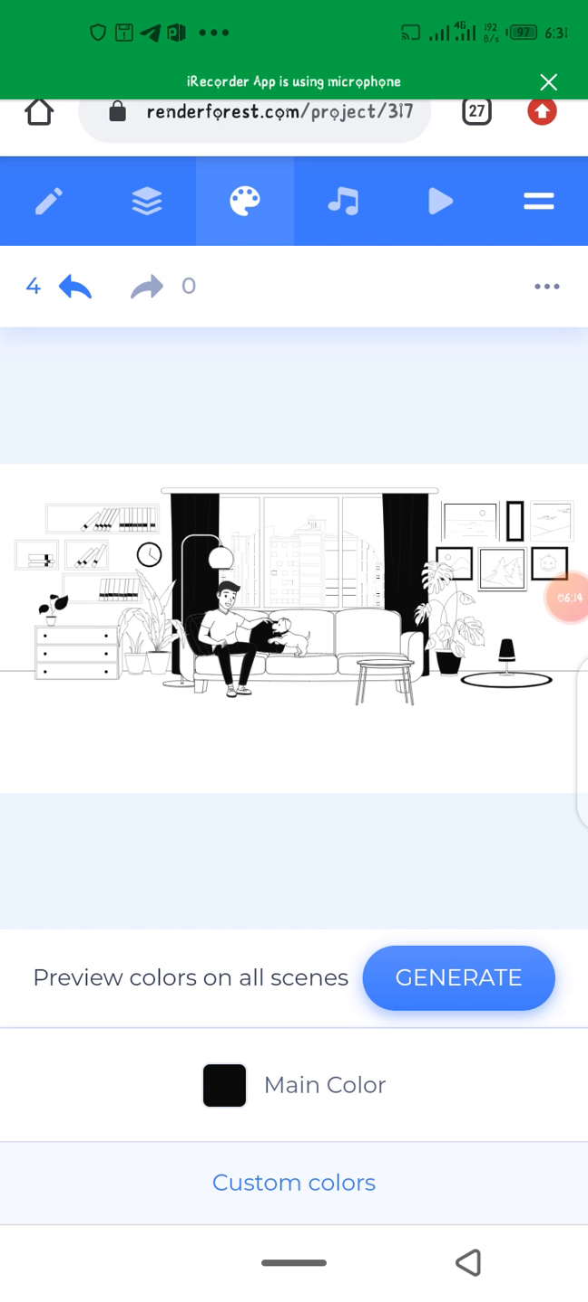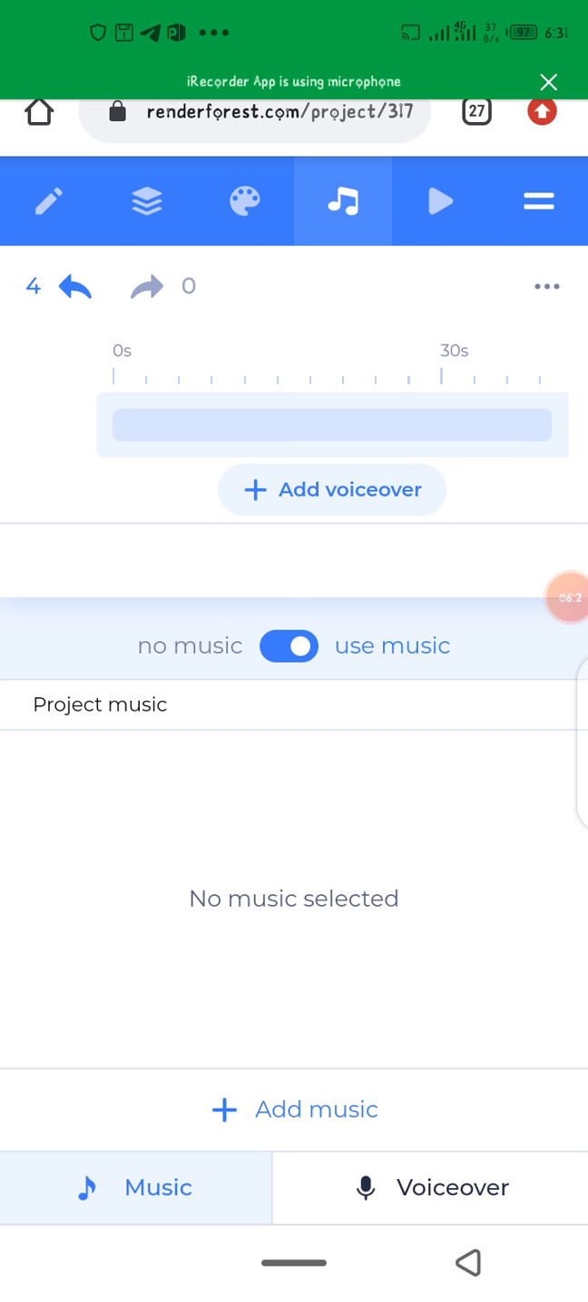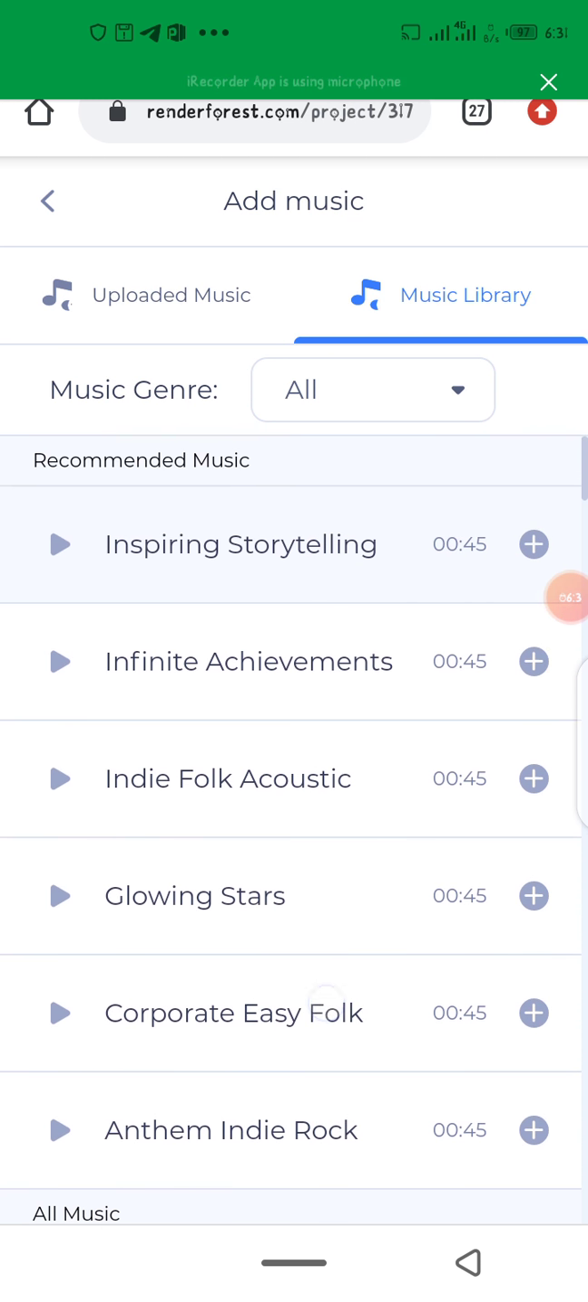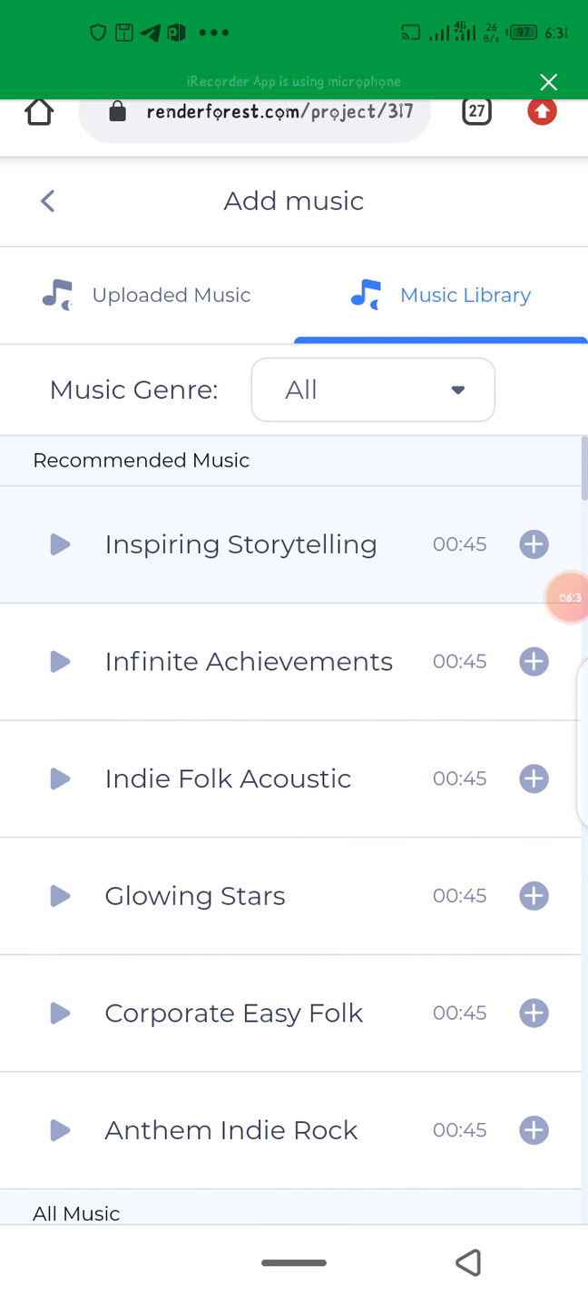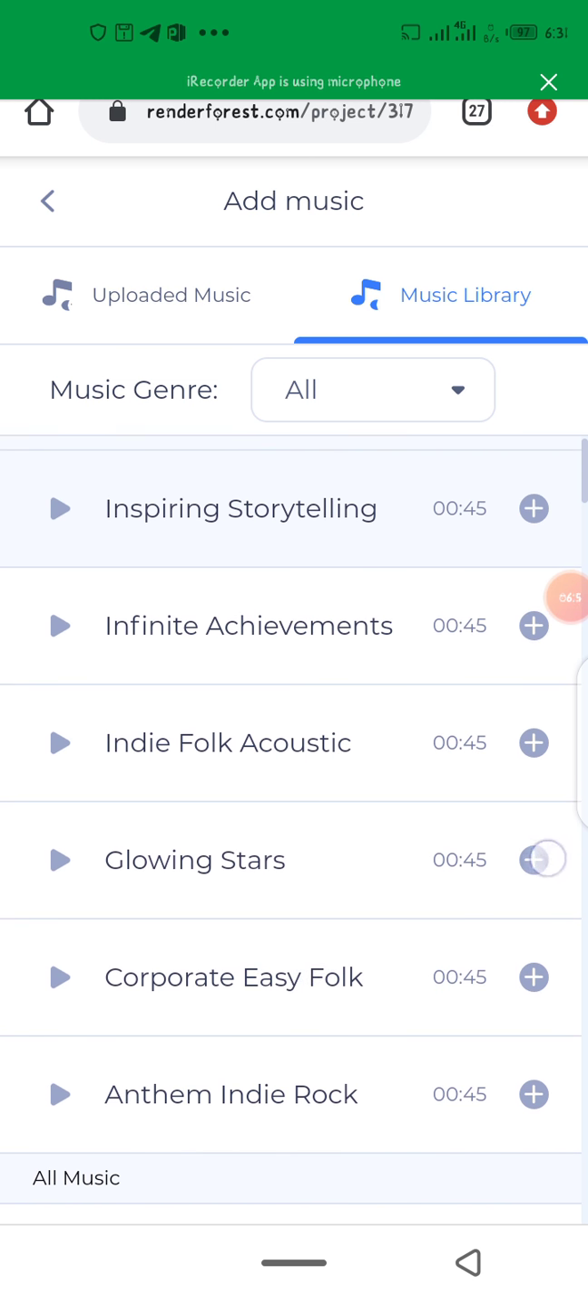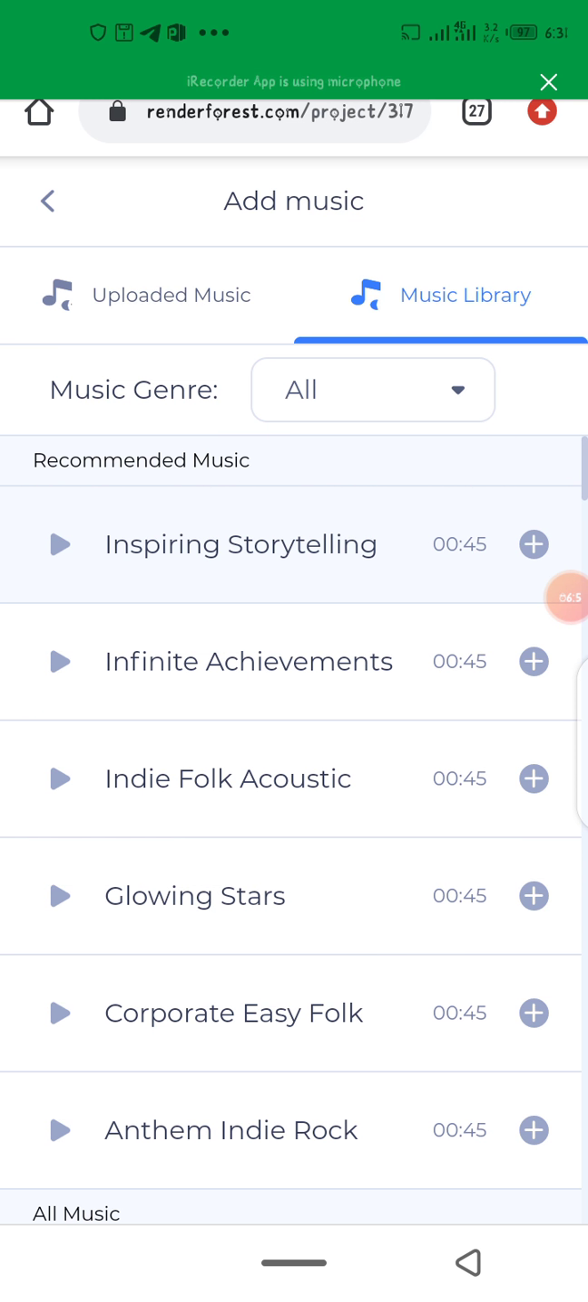So when we are good, we move to the next one, which is adding song or music to the video. Click on it. So to add music, the site has already put down some music, so we come to add music down here. You click on it, and then it brings out different music you can add to the video. When you want to listen to the music, you click on the left hand side where it has the play button. When you are good with any of the songs, you click on the plus sign on the right hand side. So let's just choose this Infinite Achievement. Click on the plus button.